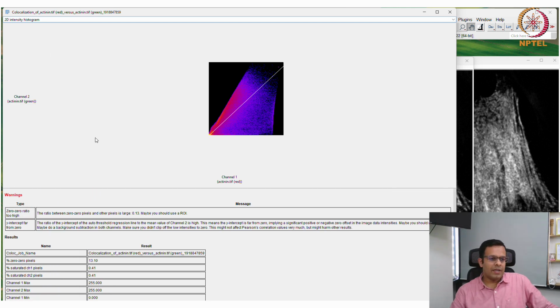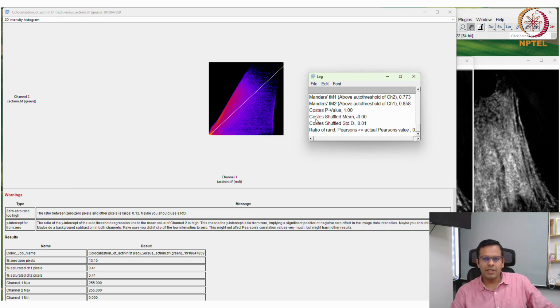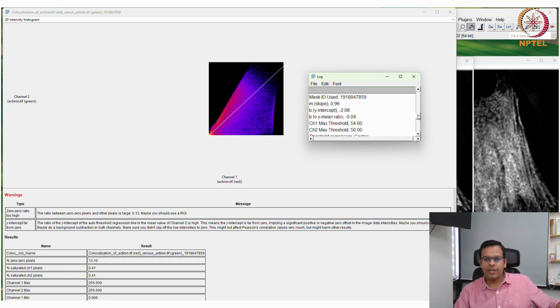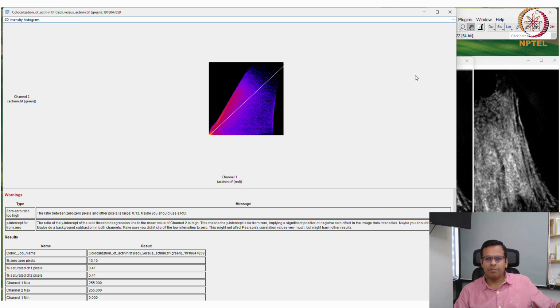You can save this file and you can also save all these parameters. There is another log file that also opens along with this. The same statistical parameters are mentioned in this log file. You can see the Pearson's coefficient, Mander's coefficient, and you can save this as a Word or Excel file. Okay, I'll close that.